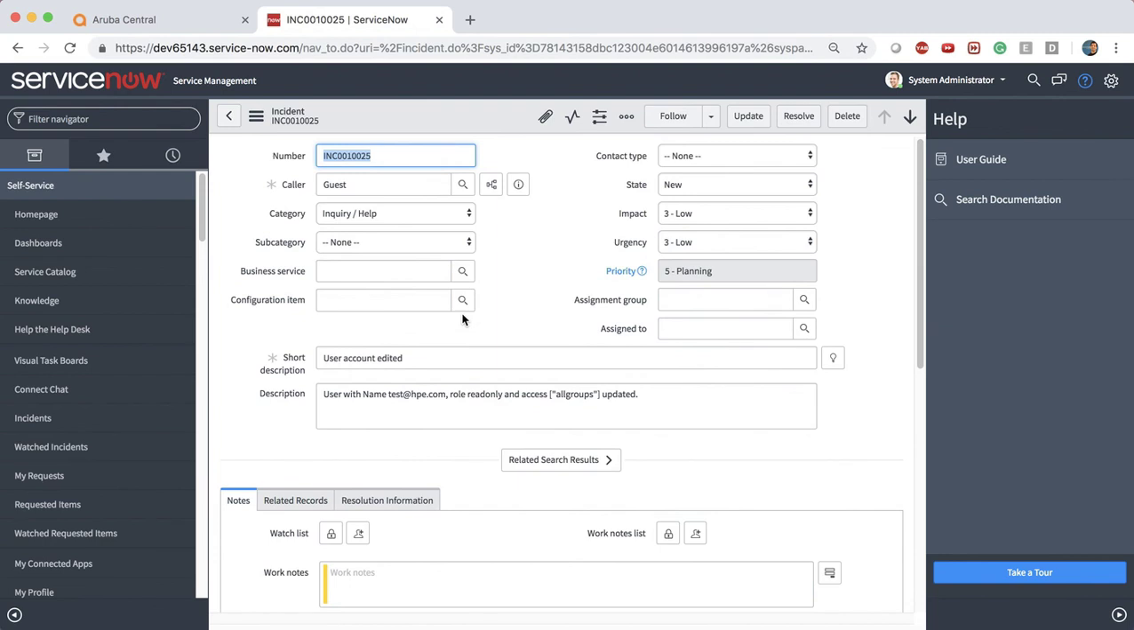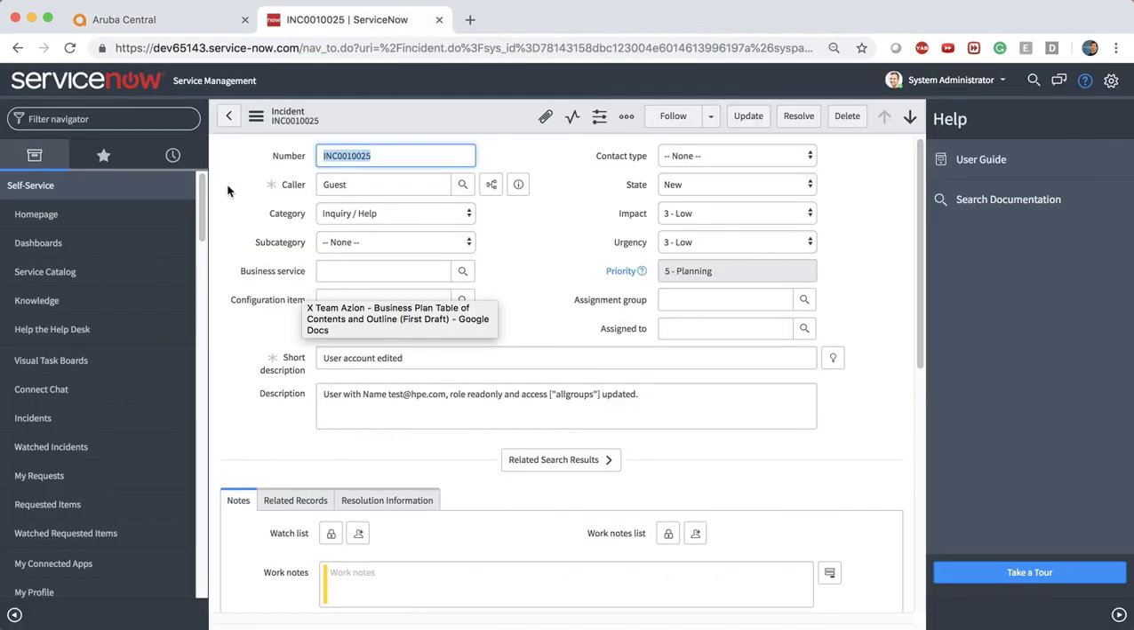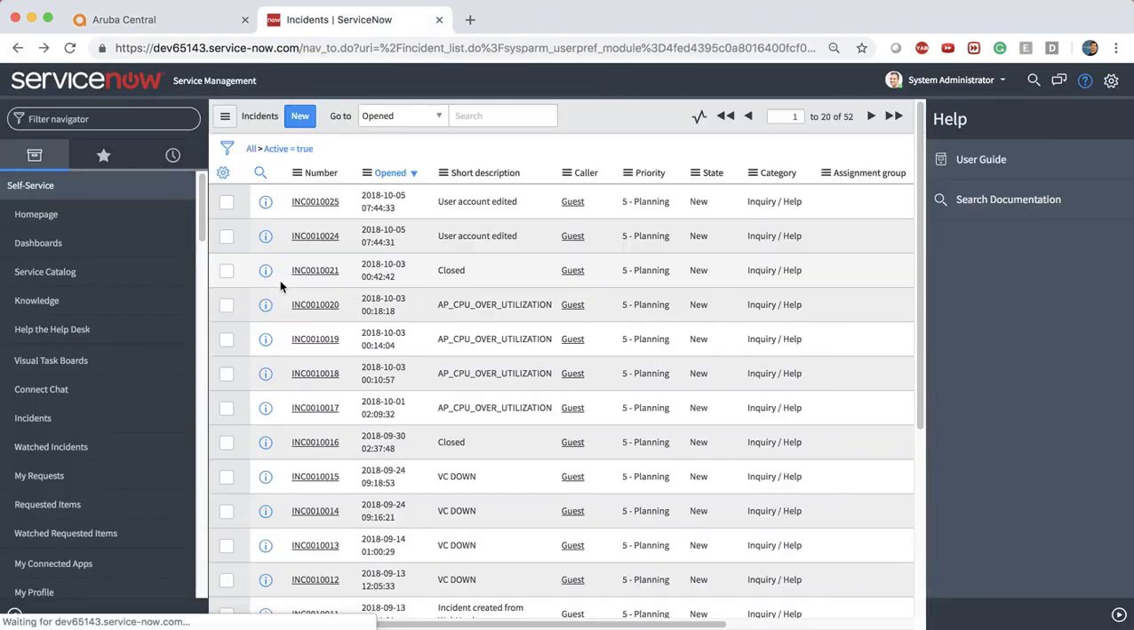I hope this video was useful. Again, to sum it up, from Central, we have an alert that is connected to a webhook, and every time the alert happens, the webhook sends the information to ServiceNow, and on ServiceNow we have code running which accepts the JSON and creates a ticket.